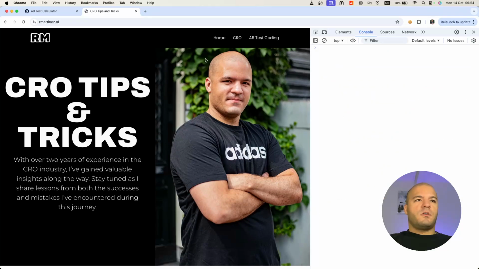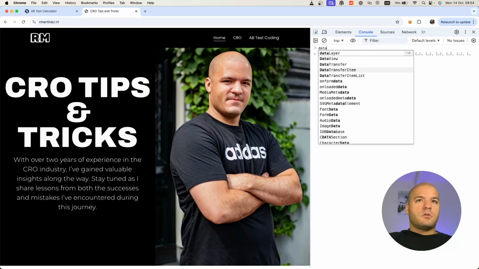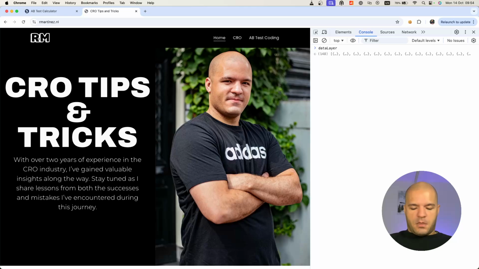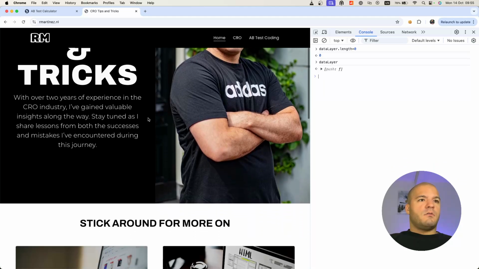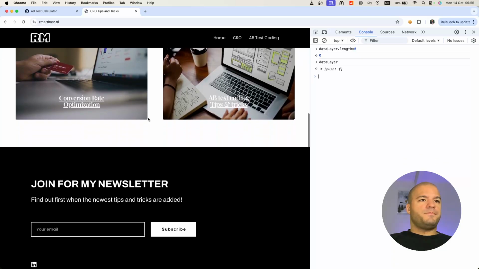I will clear it for now so that we have a clean console, and then I also want to go to my data layer, and then I will just do dot length equals 0. So you will see that my data layer now should be clean. There's nothing anymore in my data layer. Therefore, if I now scroll down, let's see.